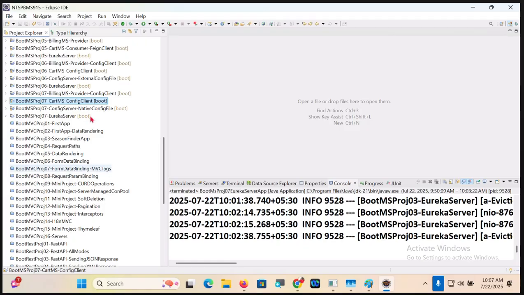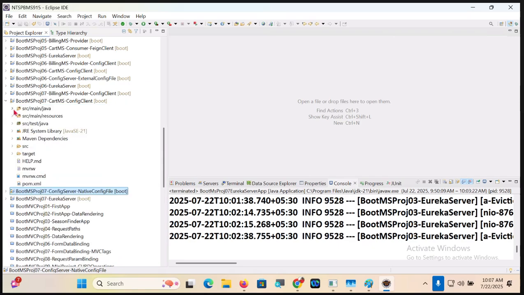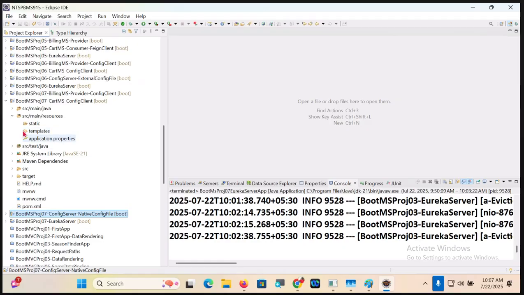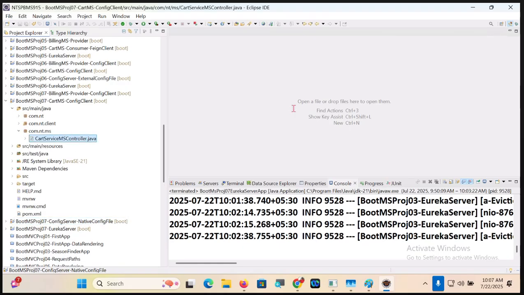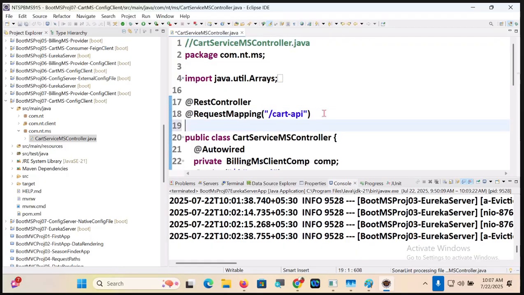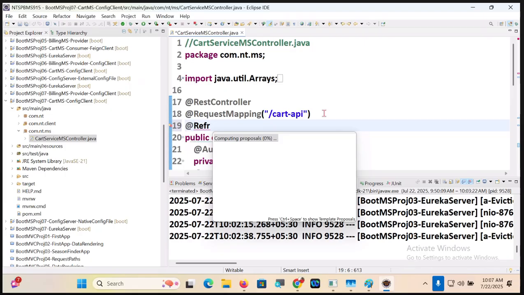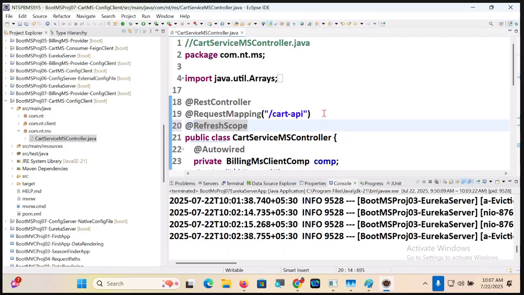Tell me, what is the story that we are looking for, guys? Come on, everyone. So now we have to add, on top of this REST controller, in this COT MS service, the @RefreshScope annotation. That means every time whenever a change is done, it has to refresh.